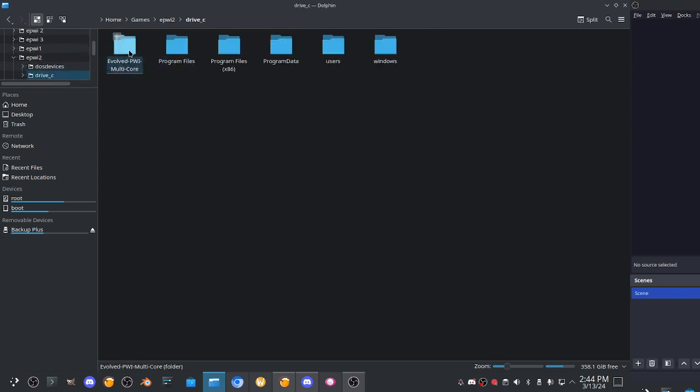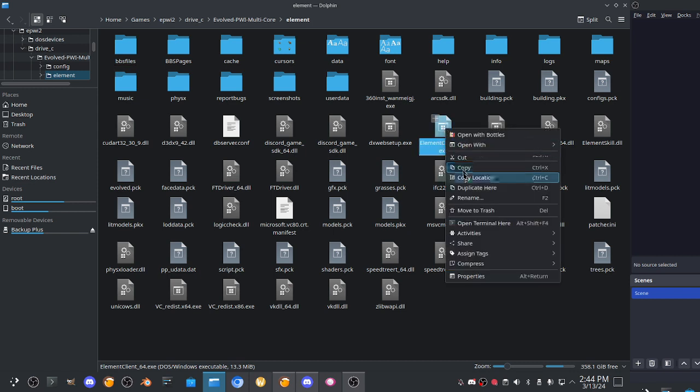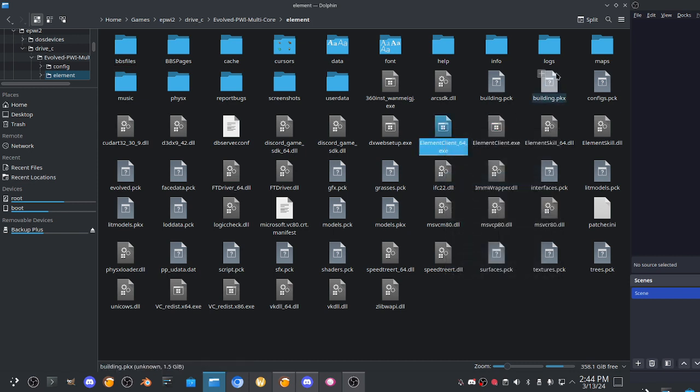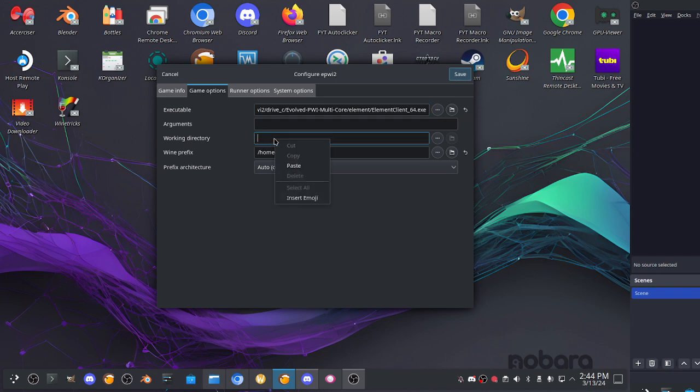Go into Drive C, our game folder, element folder. Want to find the element client 64, right click, copy location. I know it's a little wonky, but notice how similar to Windows it is. Okay, we want to leave this one alone. We want to also right click and paste the same thing into the Windows directory.